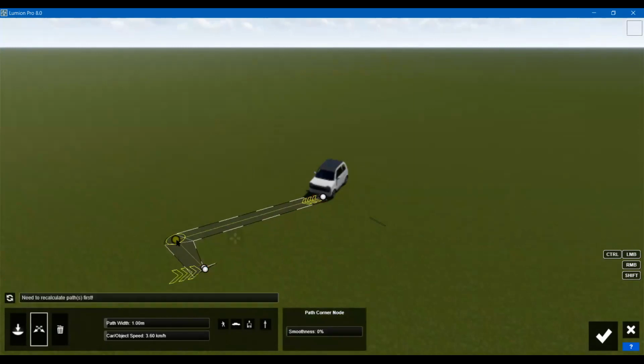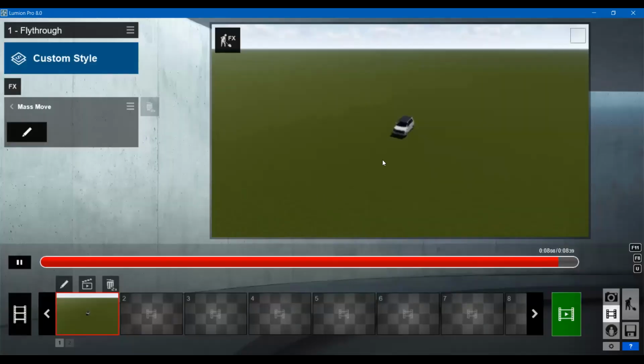You can also make a curve by holding control. Yeah, curve. So this is fine. Next. Now increase the speed of your car. Yes. No, no, not that much. Yeah, this is fine. Just say okay. Tick. Yeah, tick. And now play your video.